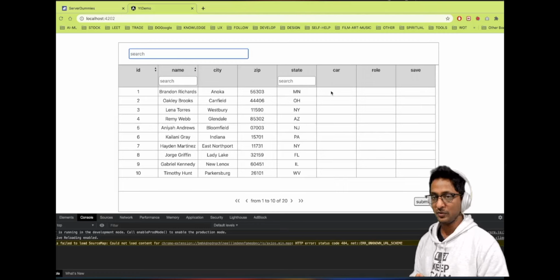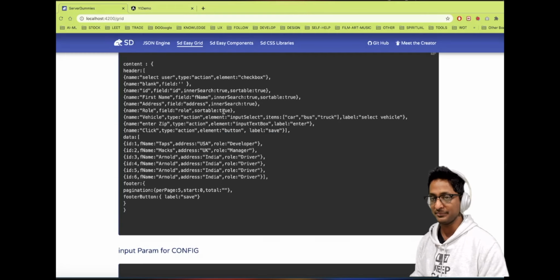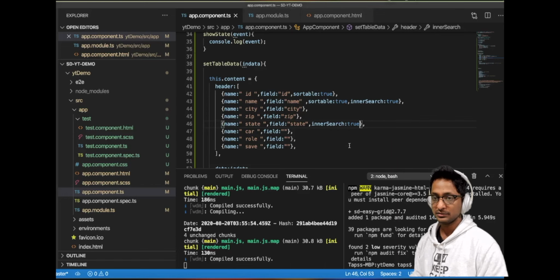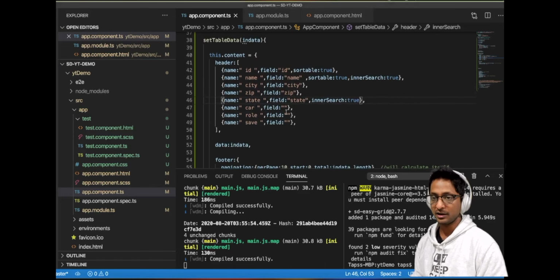And let's go back to our code and try to add some action elements inside our table. As you see, to do that, we have a type action columns in the header property on the website. We're just going to copy one by one and test it. Let's go with the inner select element. Let's make the car column an action field.